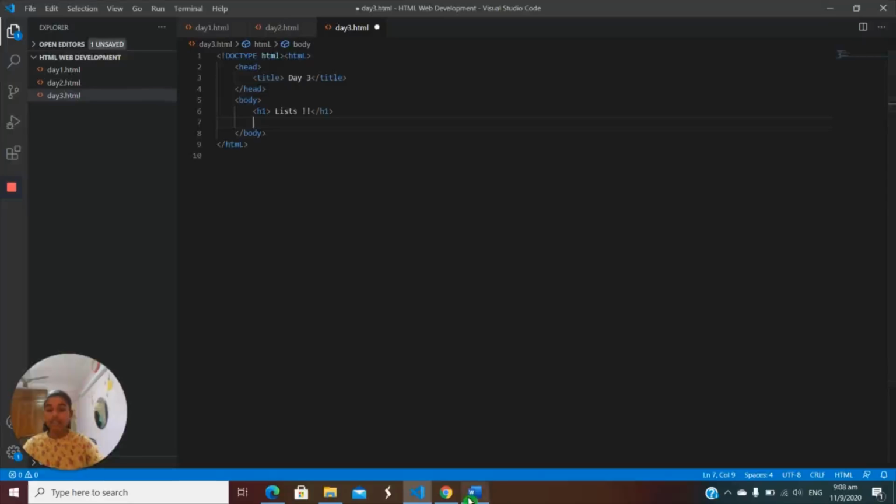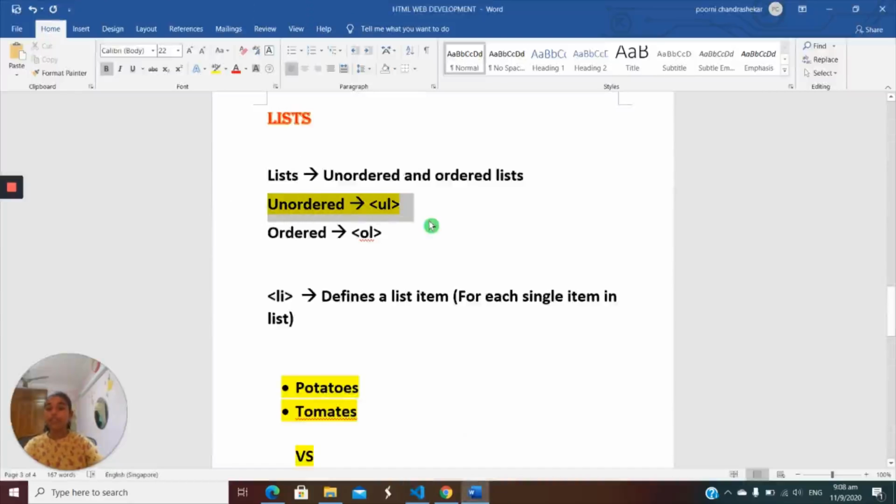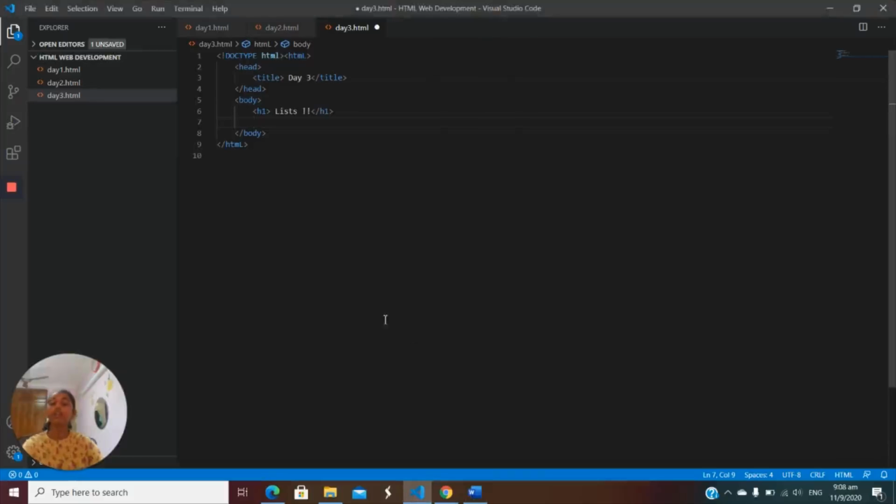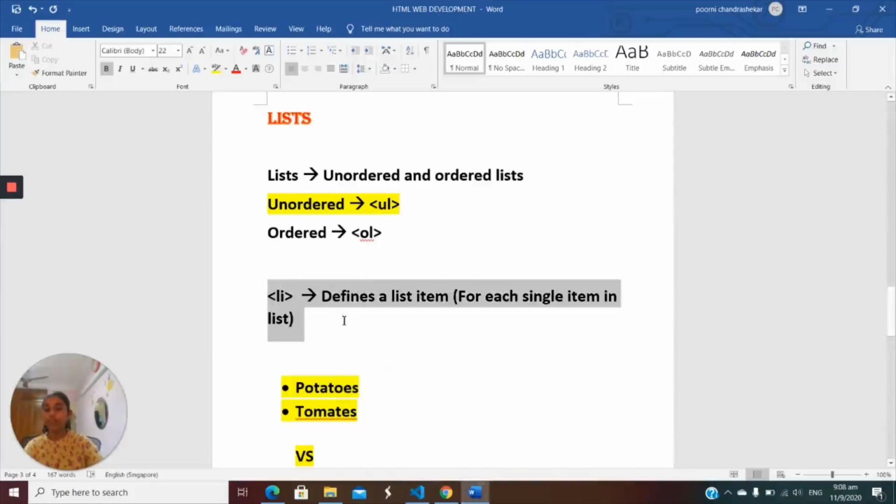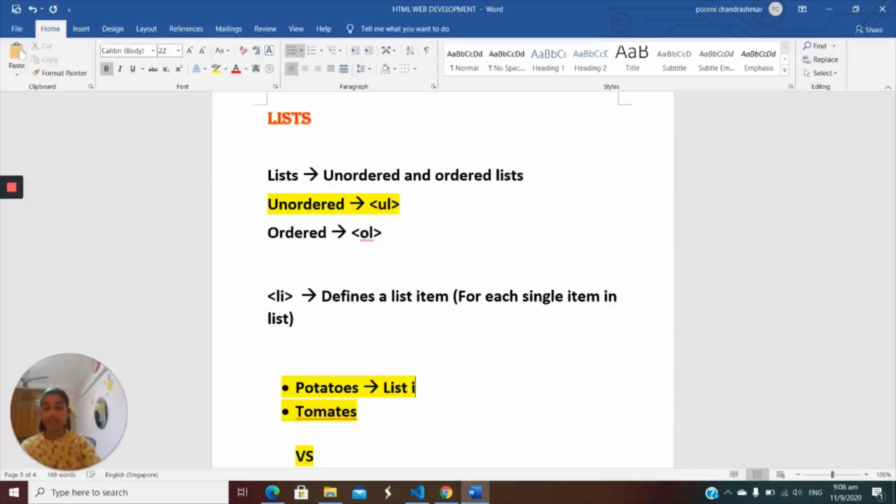Now, as we saw over here, we're going to first start off with an unordered list. To create an unordered list, we're going to type in the UL tag. It's a double tag, so there are two of these, and we're going to enter between them. Now we're going to look at this particular thing that I've typed over here. It says li tag. It defines a list item for each single item in the list. So this li tag represents every single one of the options that you've given. Let's look at an example. As we saw, potatoes is a list item. It's an item maybe someone asked you to buy at the supermarket, or literally anything. And this tomato is also a list item.